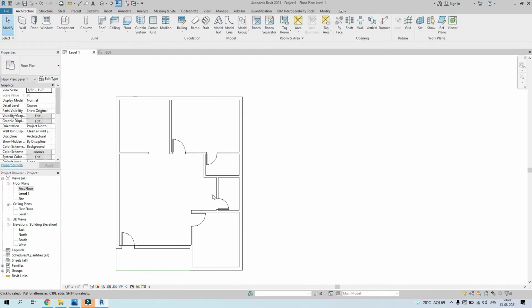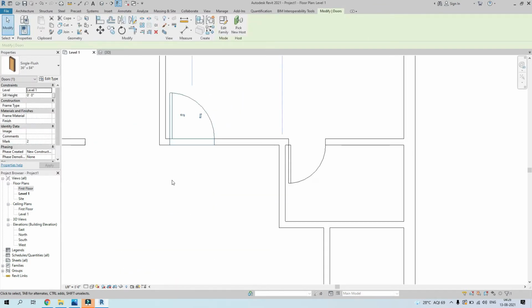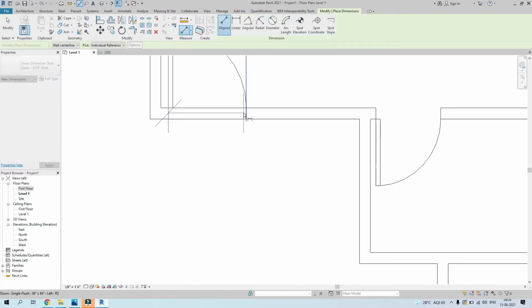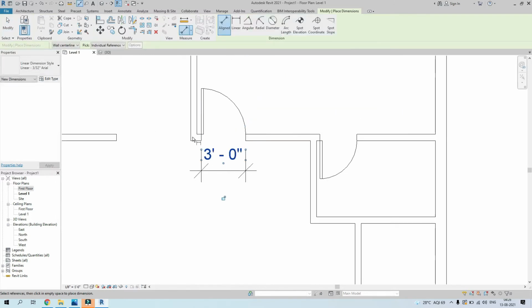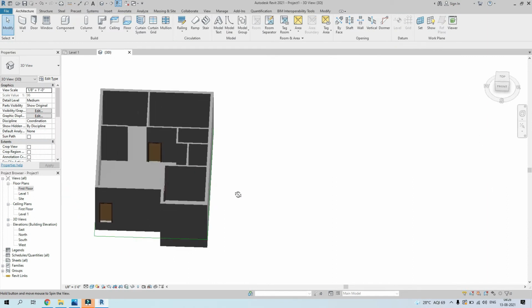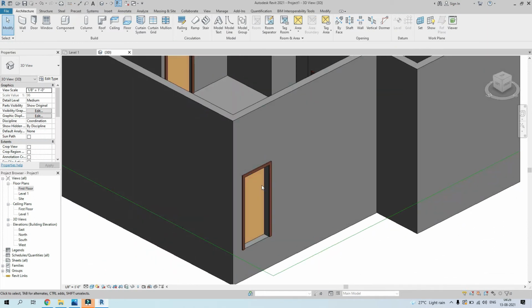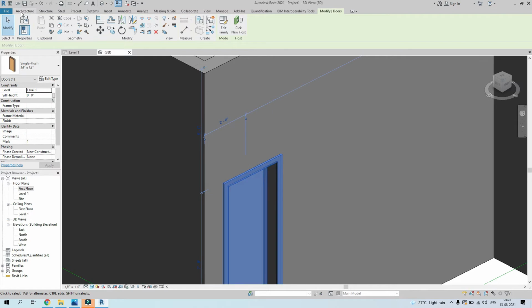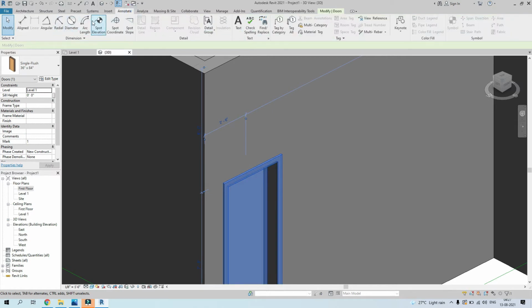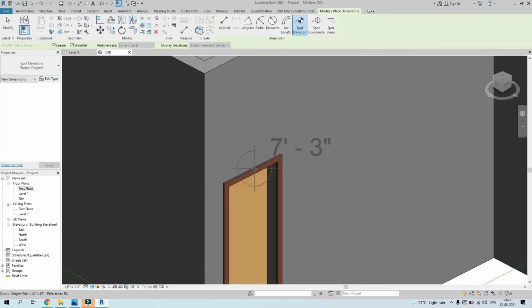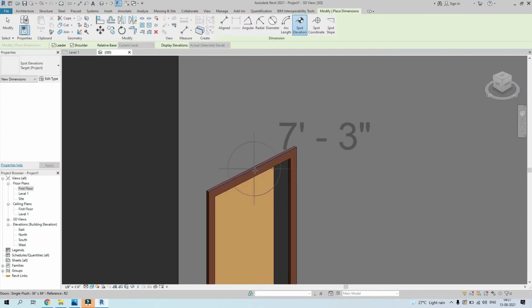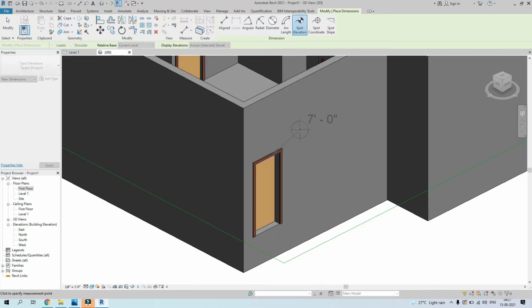Okay. You can also, if you measure the dimension of the door, the width is 3, and you can check the height over here by clicking on annotate, spot elevation, and as you can see, the entire height is 7.3, and the frame height including the frame, but just the door height is 7.